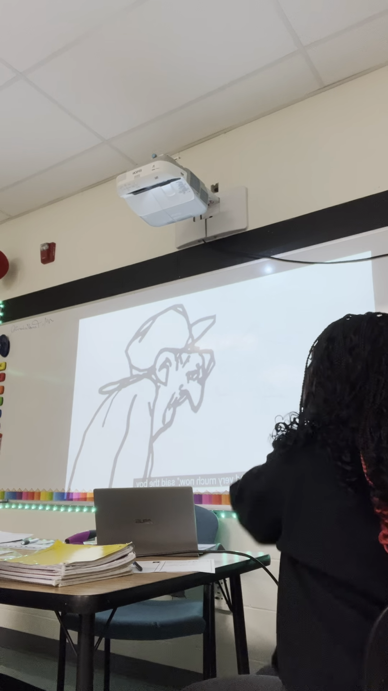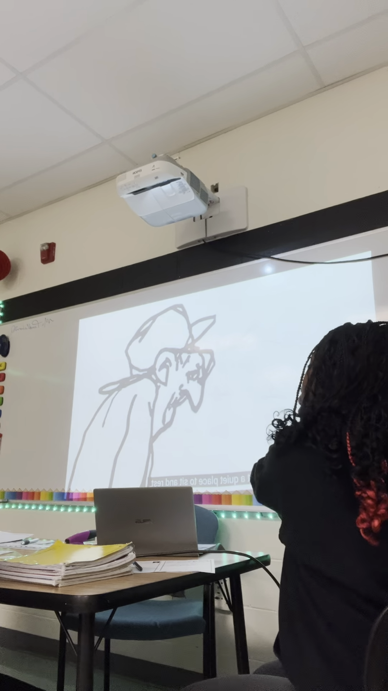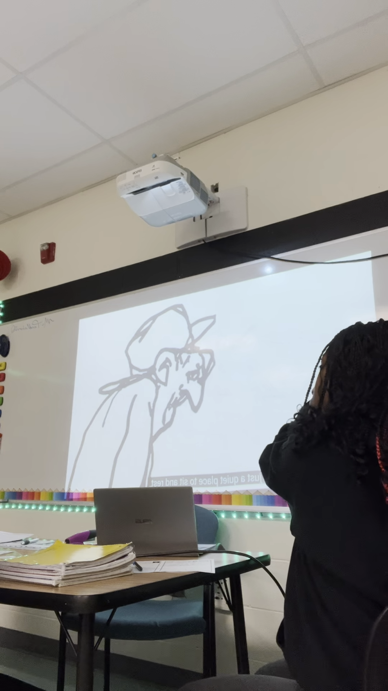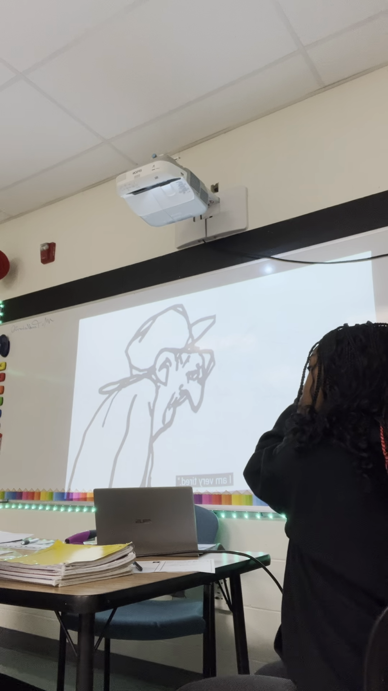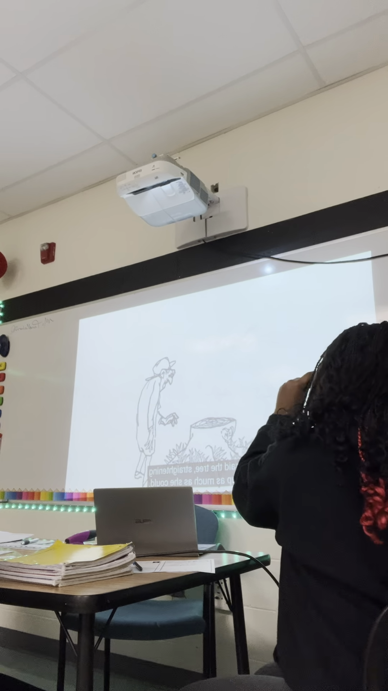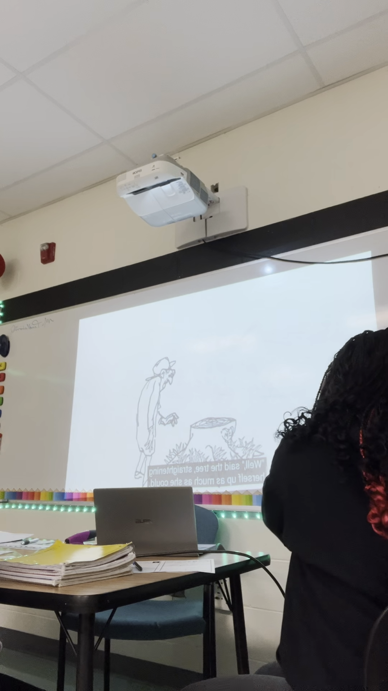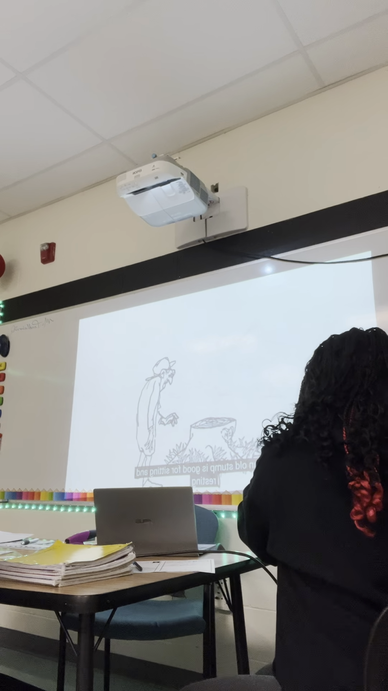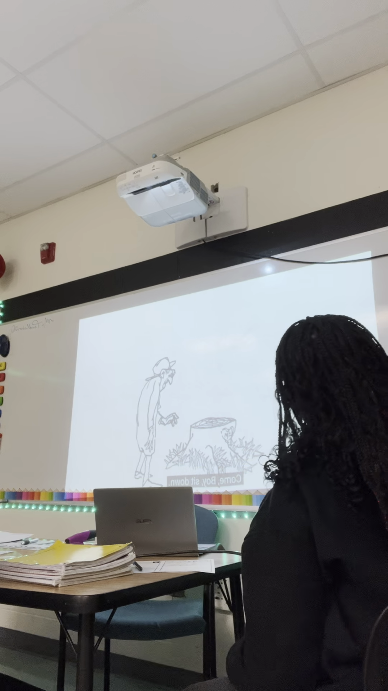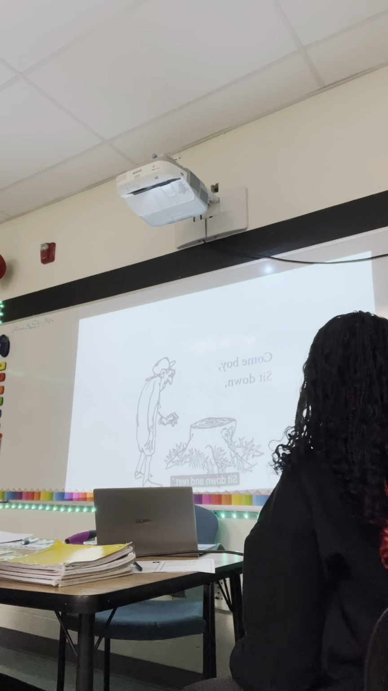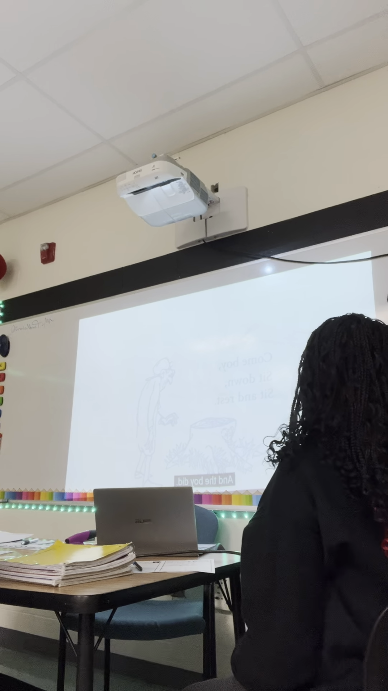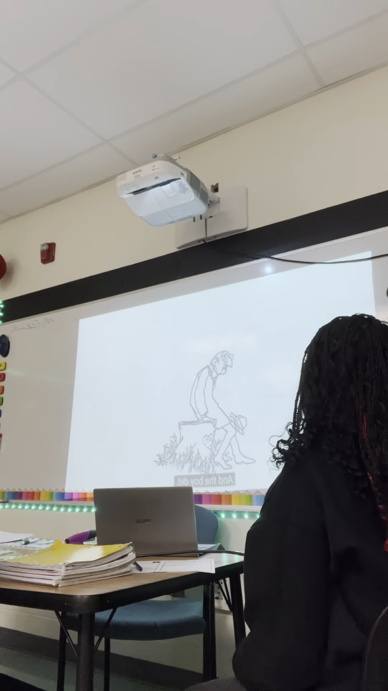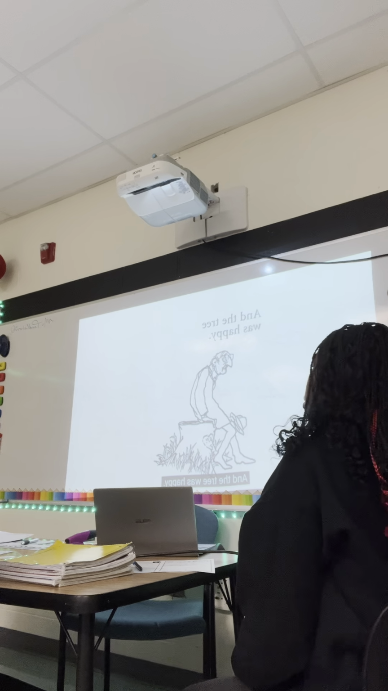"I don't need very much now," said the boy. "Just a quiet place to sit and rest. I am very tired." "Well," said the tree, straightening herself up as much as she could, "well, an old stump is good for sitting and resting. Come, boy, sit down. Sit and rest." And the boy did. And the tree was happy.